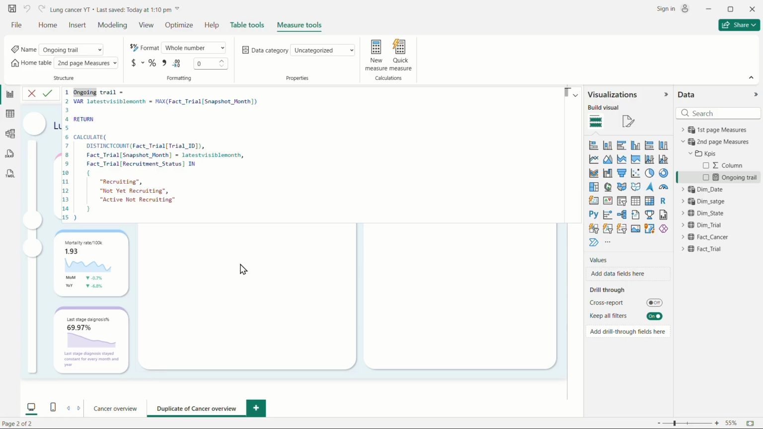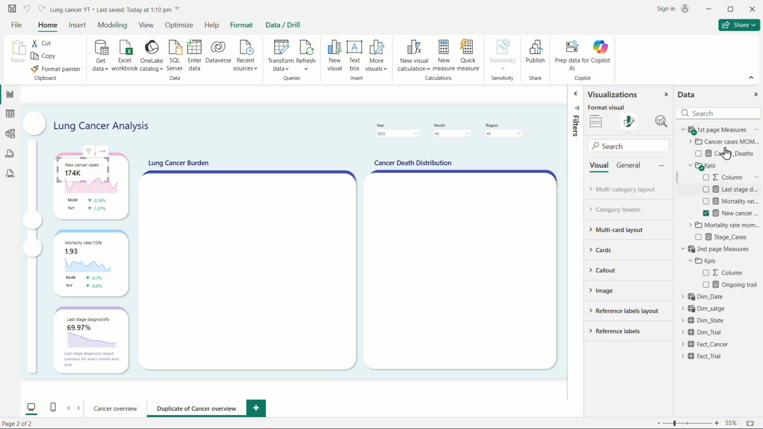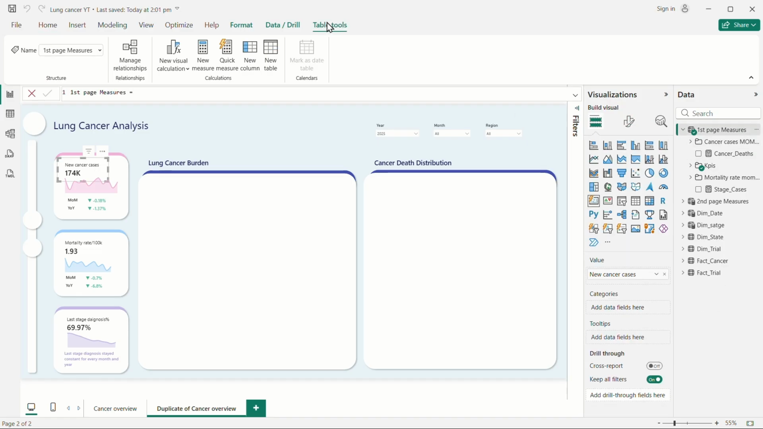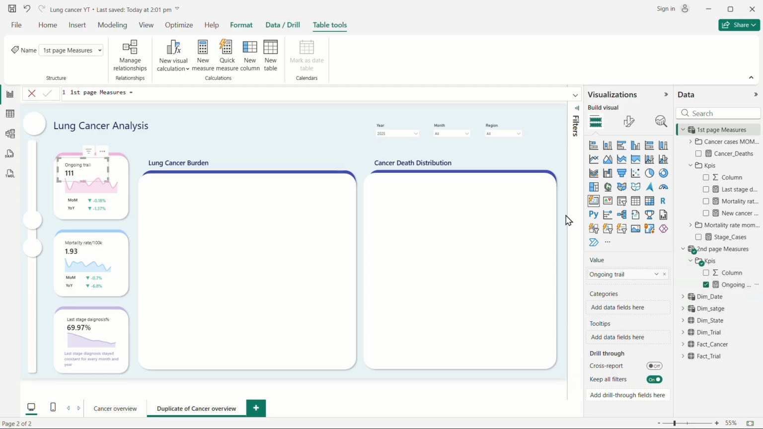Okay, so just click on cancel cases and replace the KPI. Replace this previous KPI, uncheck this one, and remove the previous KPI and insert our original ongoing trials. So as you can see now, our ongoing trials are 111 for the particular month here.